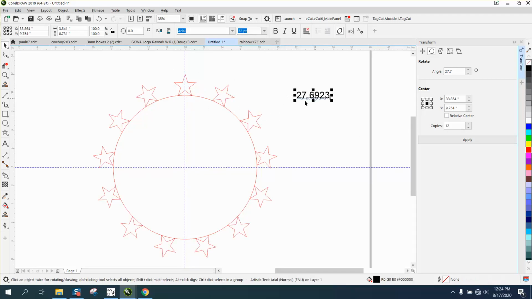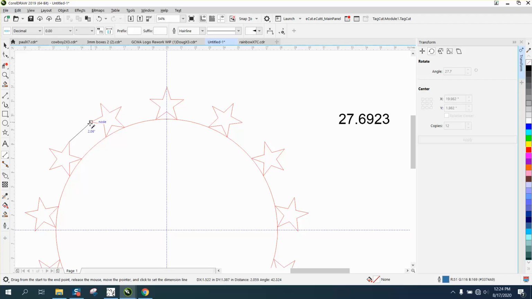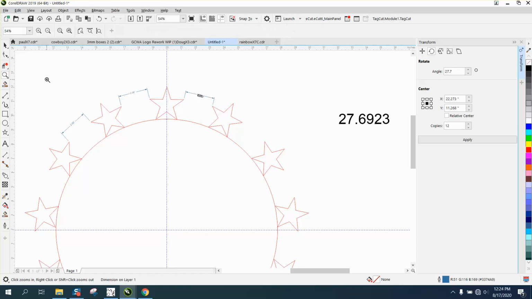And boom, there you are. The copies are exactly the same space apart. We could actually test that a little bit. For verification, we can go from that node to that node, we have 206. That node to that node, 206. The last one's probably the most important, but we have 206.